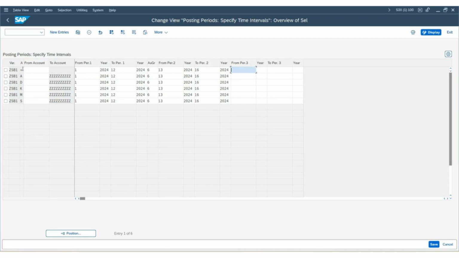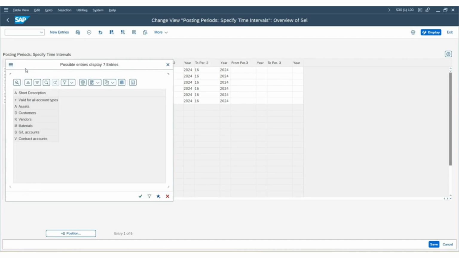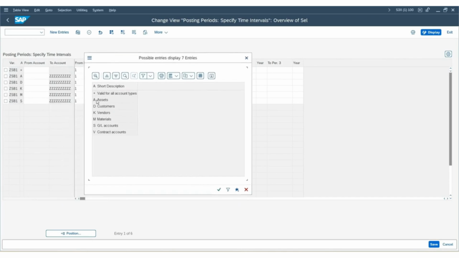Finally, there is a column for account types. Posting periods can be handled differently for different account types. As you can see on my screen, account type A plus must be open for all the postings that are supposed to be open for all other account types. D represents customers, A represents assets, S represents GL accounts, and M represents materials. V represents contract accounts, and K represents vendors.